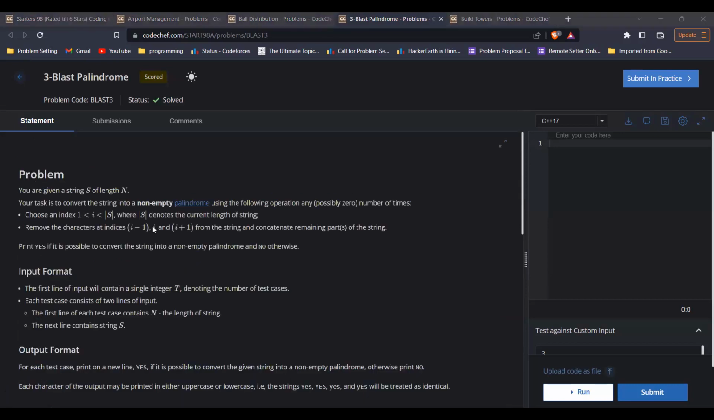So this is the third problem. In this problem, we are given a string S of length n, and our task is to convert this string into a non-empty palindrome. A non-empty palindrome is a palindrome which has at least 1 character. So we can use the following operation any number of times.